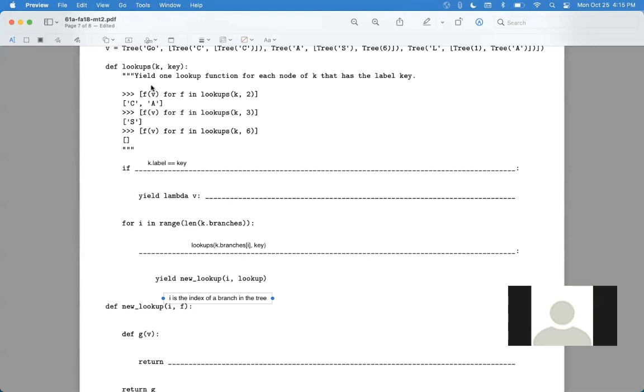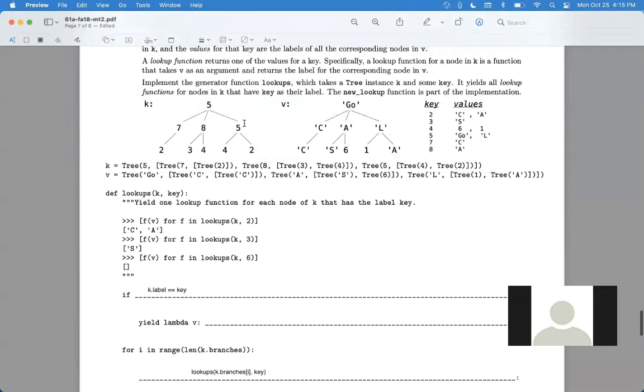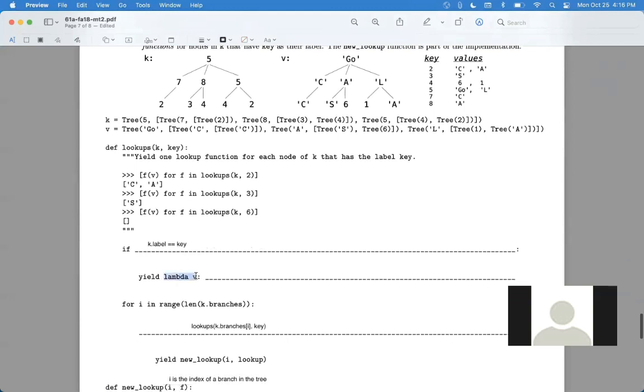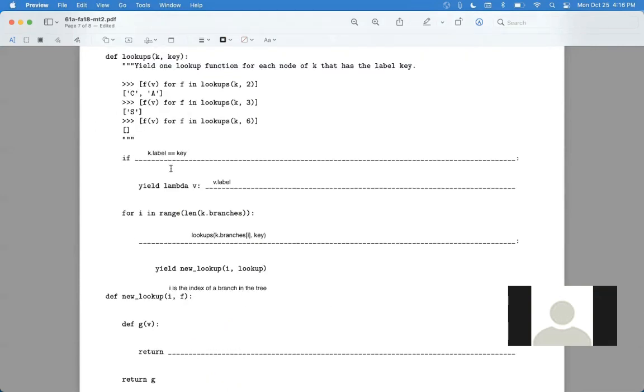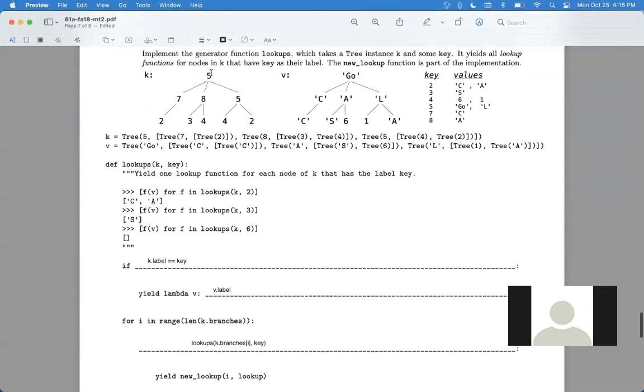What do you do if you find the key right at the root of the tree? So we looked in all of K and we found 5 right at the top. And now we're supposed to return a function that if we passed in V, we would get it. Well, here's a function where when you pass in V, how do you get the root label? I think that is just v.label.